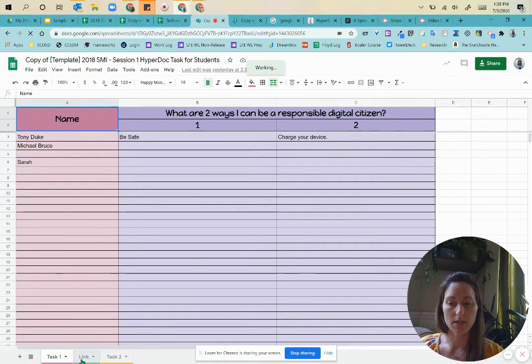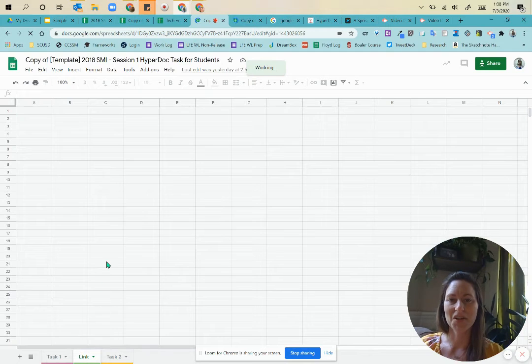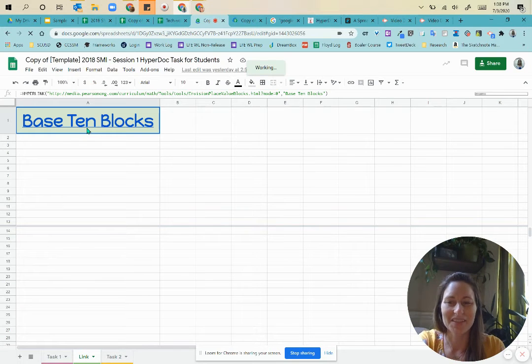In the next sheet down here at the bottom, you see it's color coded. We inserted a link to some base 10 blocks. I will also link to those in the comments below.